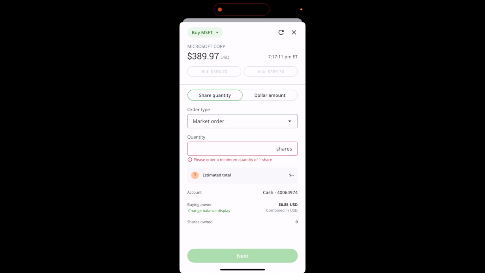So very simplistic, very straightforward. This is how to buy Microsoft stock, ticker symbol MSFT in Canada using Questrade.